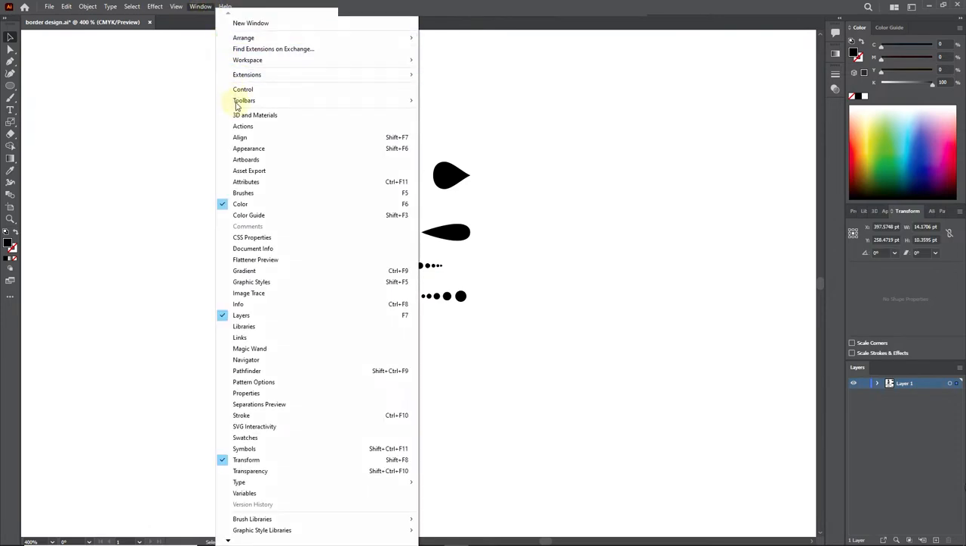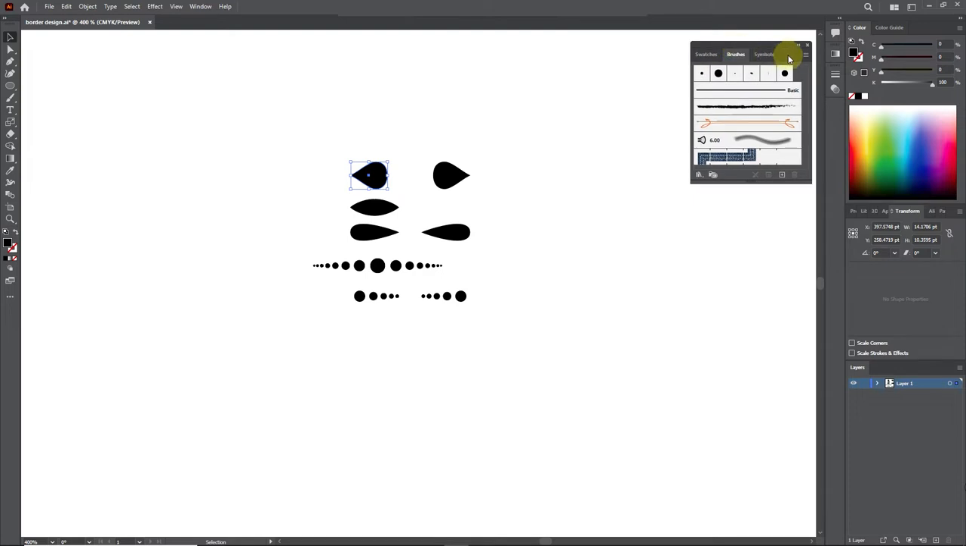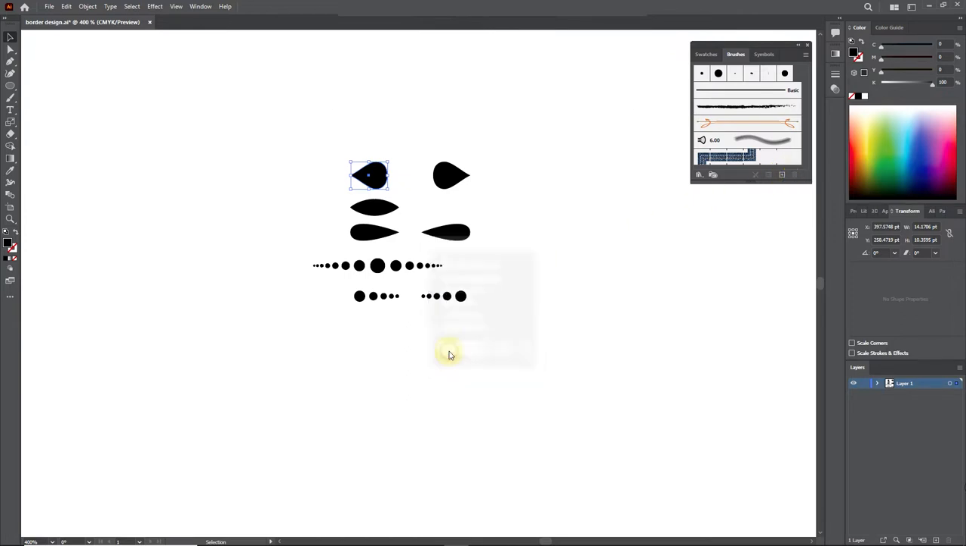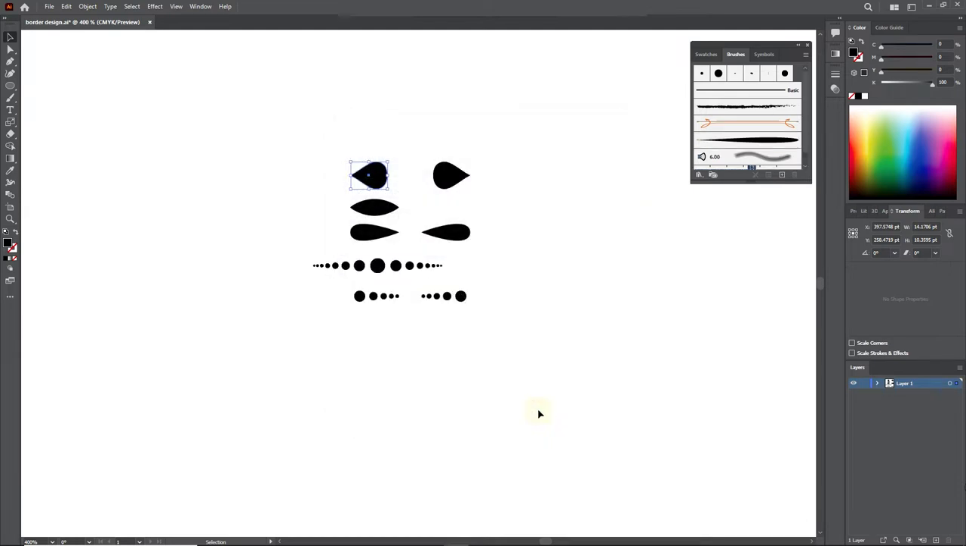Select the first shape, go to Window, Brushes. Click New Brush in the Brush panel. Select Art Brush. OK. Select this right arrow direction and change the colorization method to Tints. Click OK. Do the same to the other shapes.